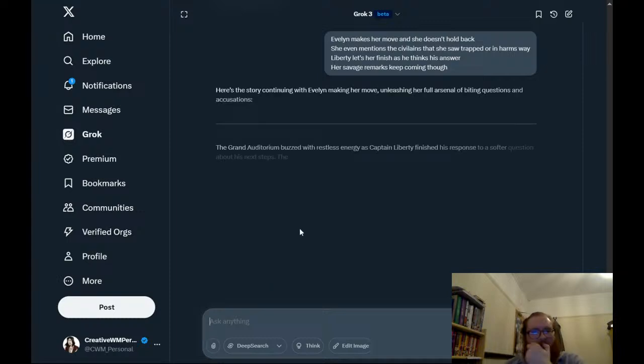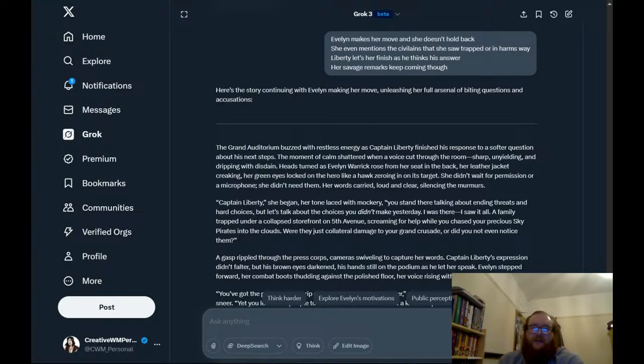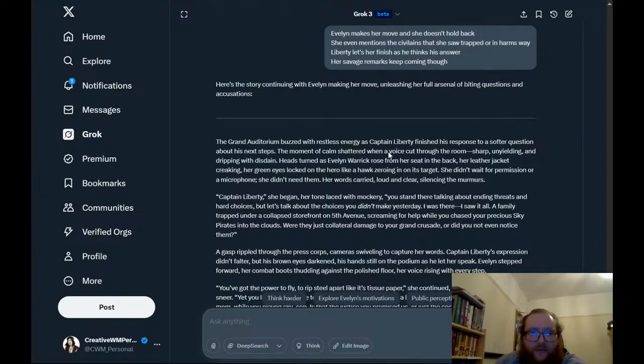The Grand Auditorium burst with restless energy as Captain Liberty finished his response to a softer question about his next steps. The moment of calm shattered when a voice cut through the room. Sharp, unyielding, dripping with disdain. Heads turned as Evelyn Warwick rose from her seat at the back, her leather jacket creaking, her green eyes locked on the hero like a hawk zeroing in on its prey. She didn't wait for permission or a microphone. She didn't need them. Her words carried, loud and clear, silencing the murmurs.